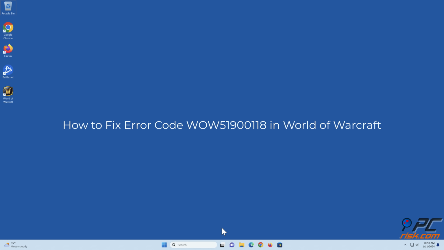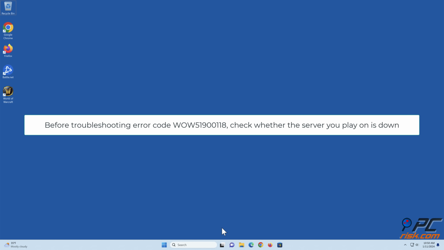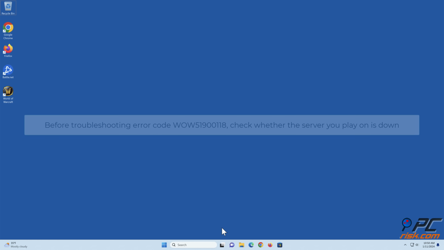How to fix error code WOW51900118 in World of Warcraft. Check World of Warcraft server status. Before troubleshooting error code WOW51900118, check whether the server you play on is down.